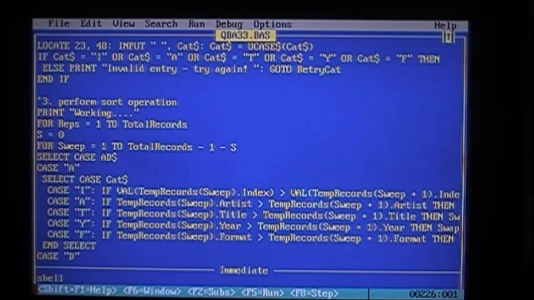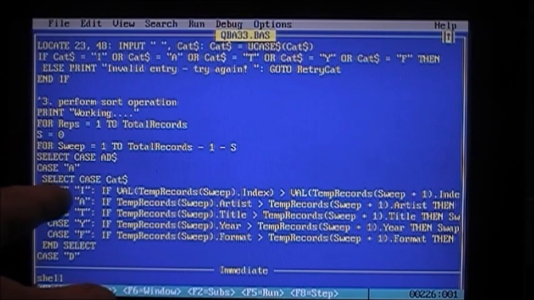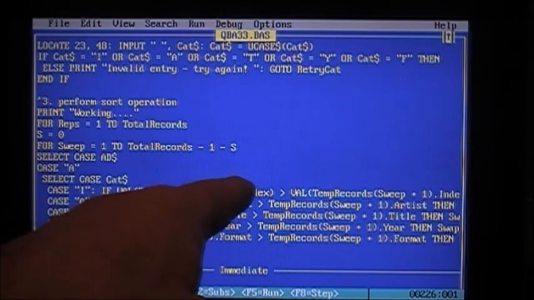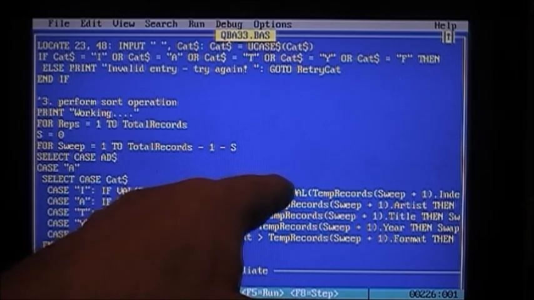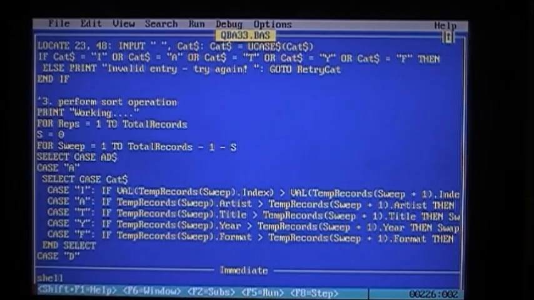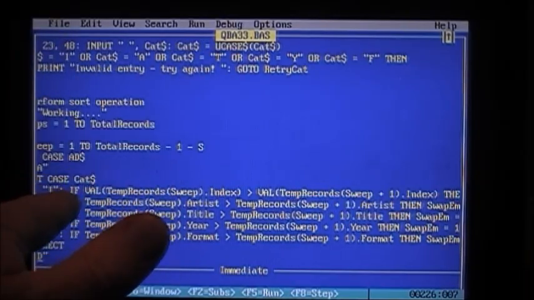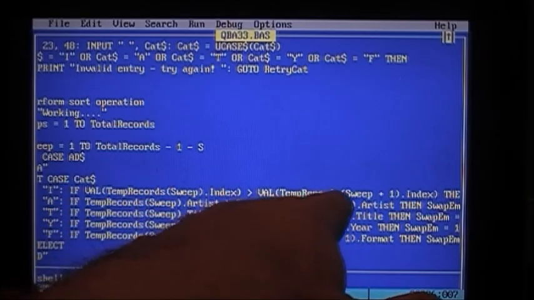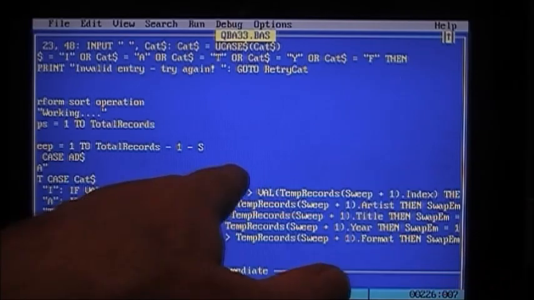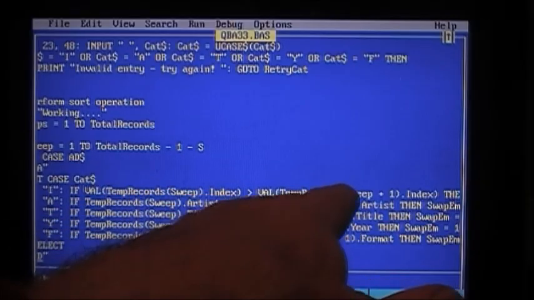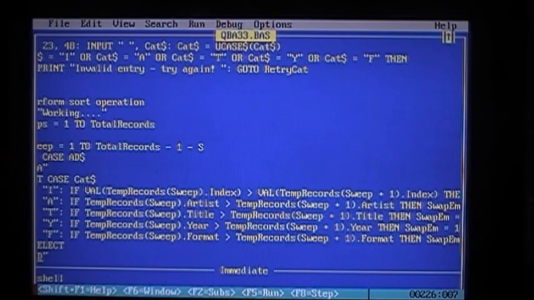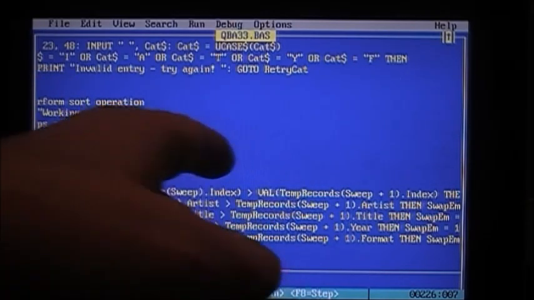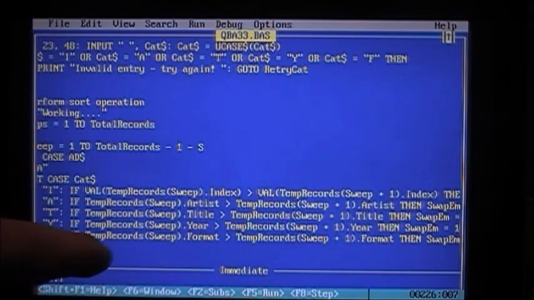So here we are, we selected A, we select category, say for example I for item number. If val temp record sweep dot index, that's the index it's currently on, is greater than val temp sweep plus 1, then swap them equals 1. In other words, we're looking at the value of the index for the first record and comparing that to the second record, record 1 plus 1. If it's greater than val records 2, then swap equals 1. In other words, we're doing ascending. So if the first record happens to be 2, the next record is 1, well that's in the wrong order, so swap them equals 1.